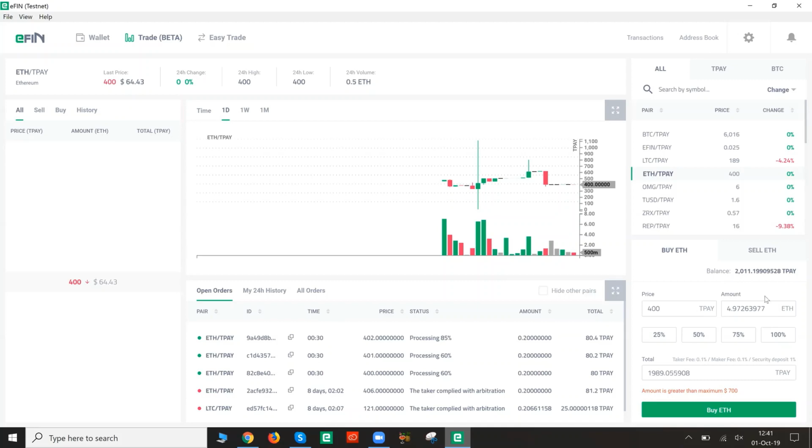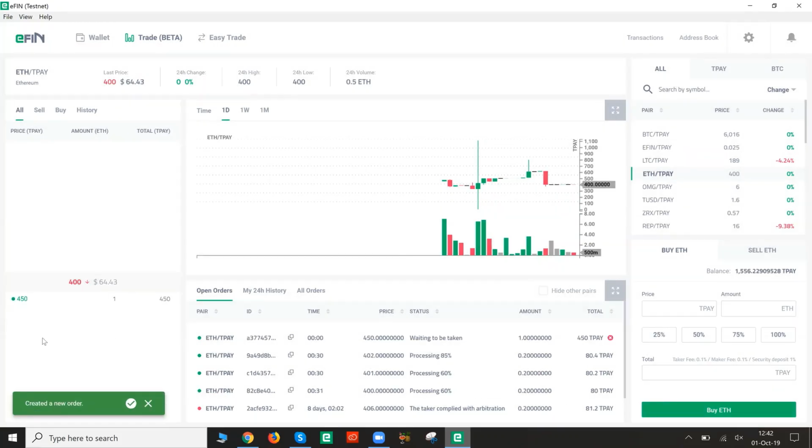Now, this is a bit too much. Let's say I want to buy just one Ethereum. I put it right here. I change the price to whatever I want. And I click buy Ethereum. As you can see, the order is already made right here.